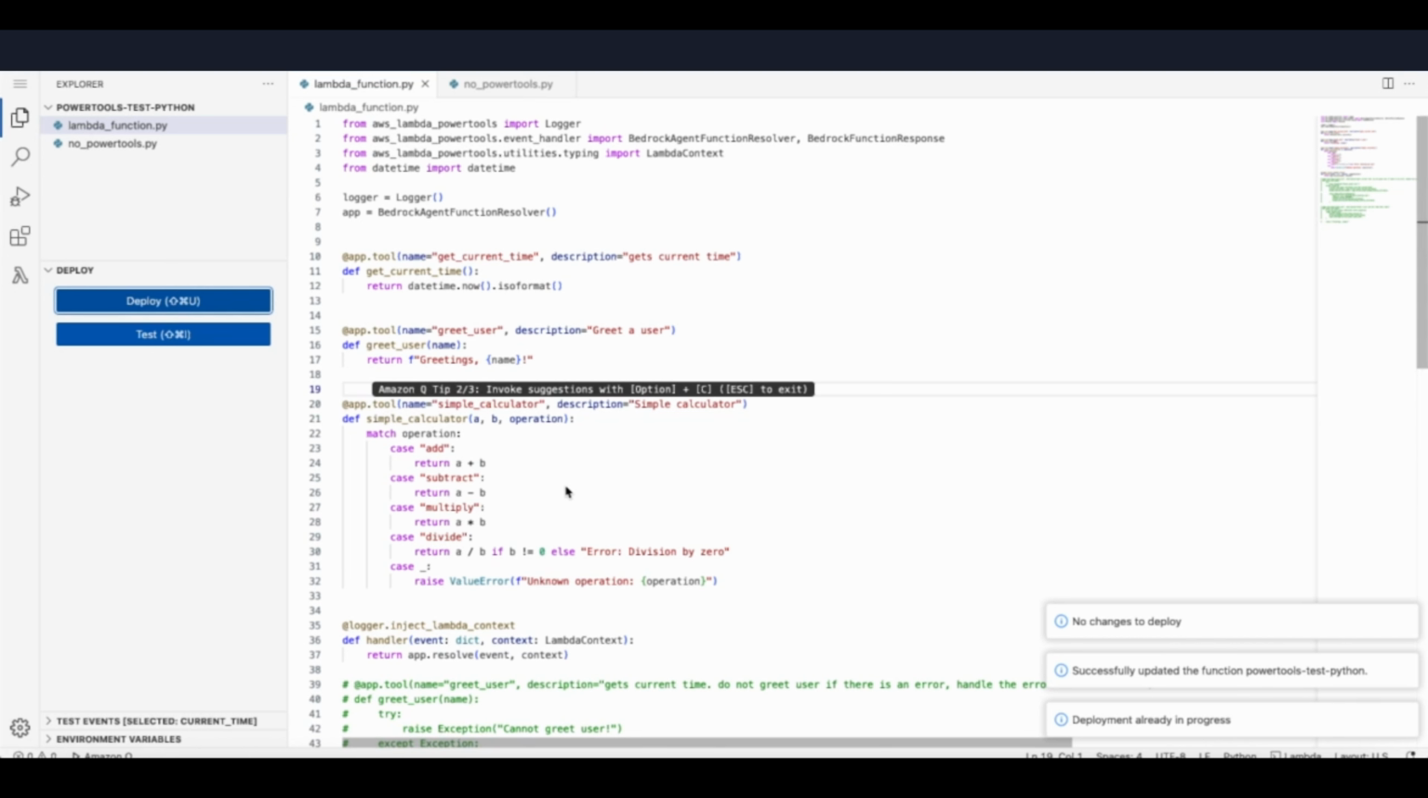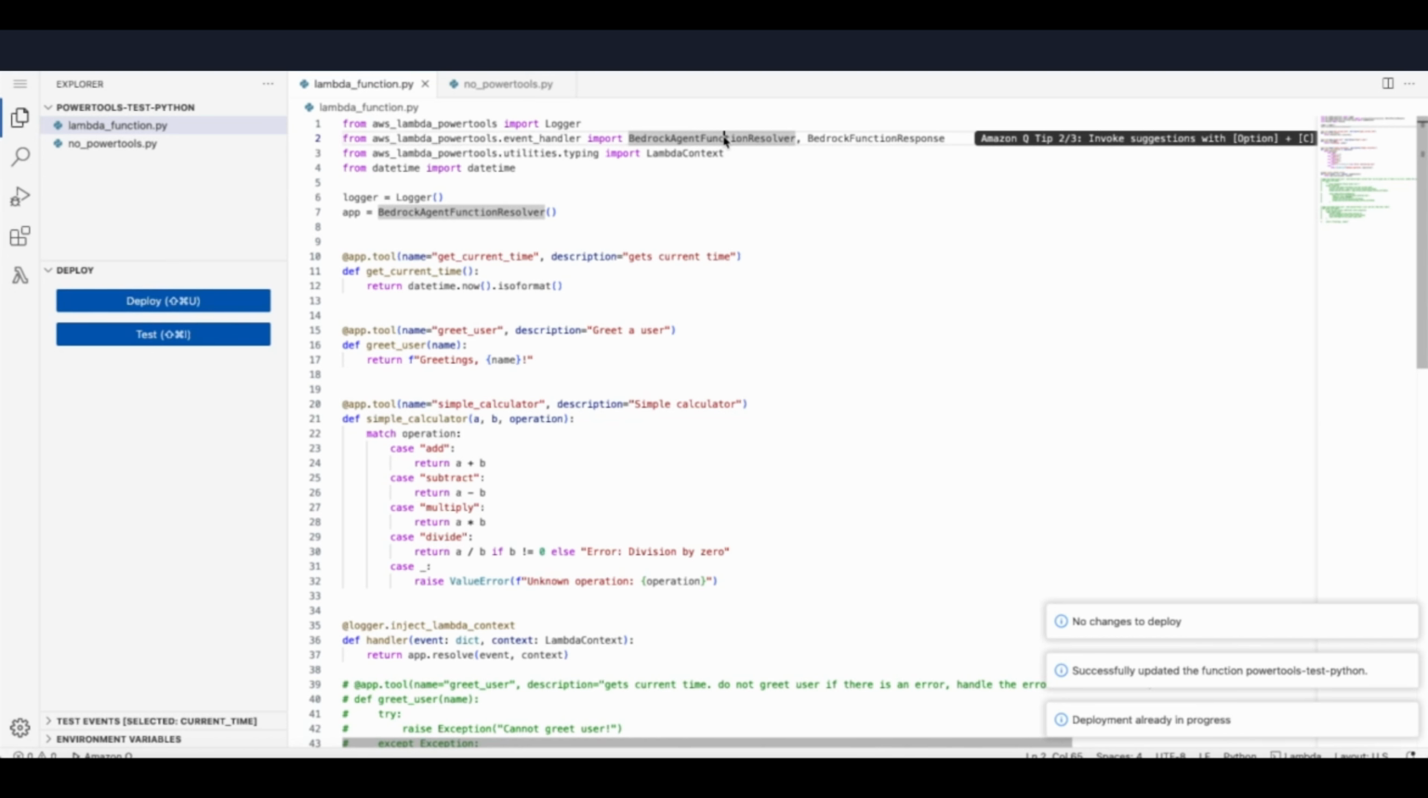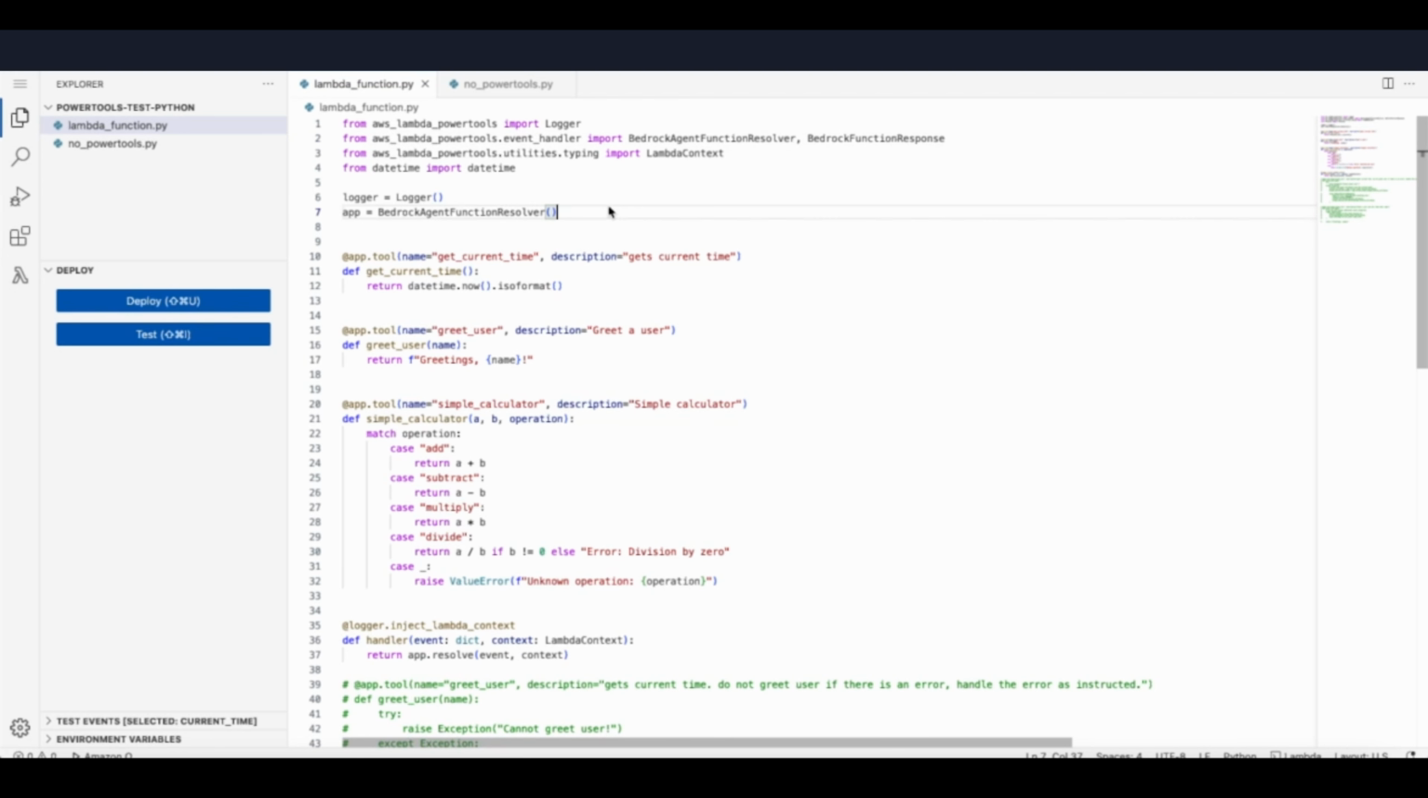So this all hinges on this Bedrock resolver function here. This is just a constructor that creates this concept of a resolver. And what you do with your resolver is you register tools, which correspond to the functions you want your agent to be able to execute. So you'll see here very familiar stuff. We have a decorator function here called tool. The name of the function is get current time. Again, that corresponds back to the action group that we defined in the agent. And there's the implementation. Again, we just have another decorator for the greet user and another for the simple calculator.